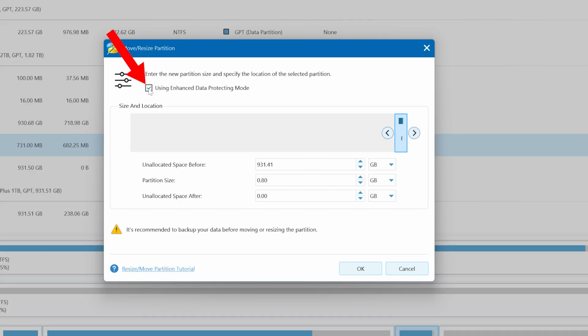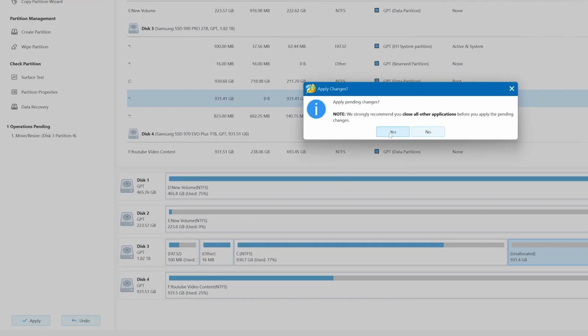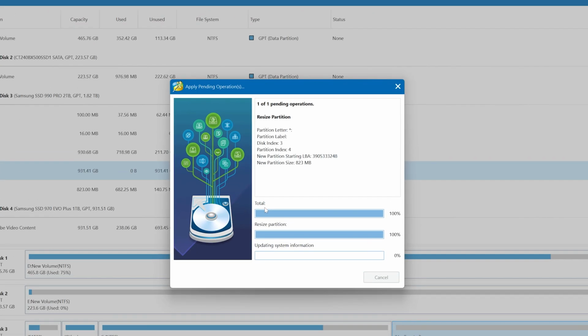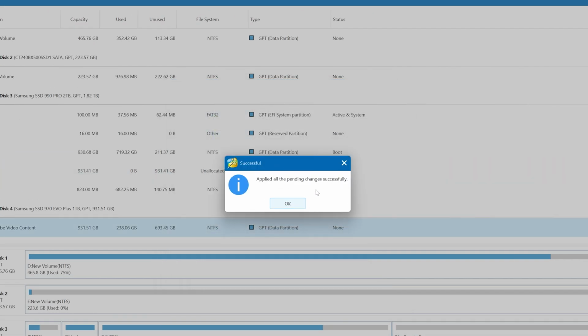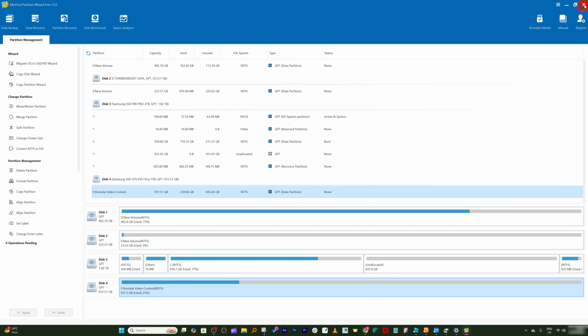Now make sure you have enabled this option, which is using enhanced data protecting mode, and now click OK. Now click on apply and then again click on yes. And there we go. It says applied all the pending changes successfully. Now click OK. Now you can close this MiniTool Partition Wizard.